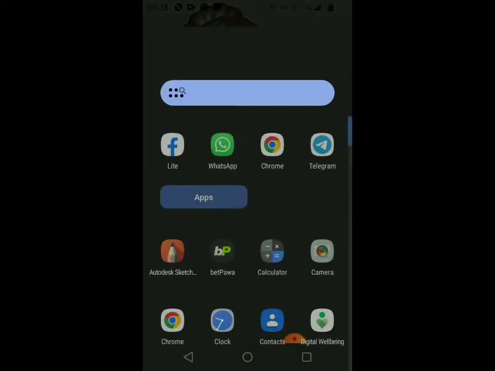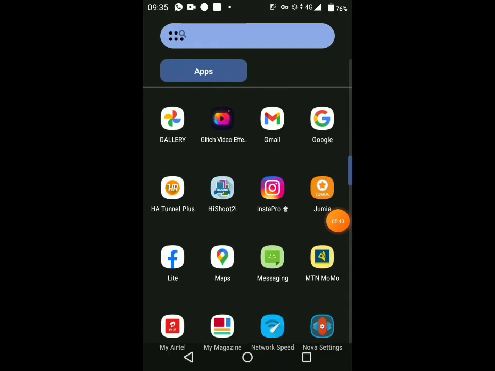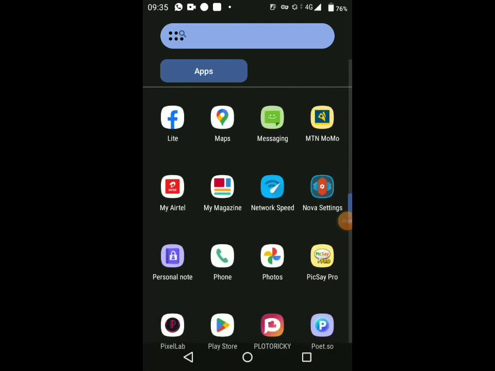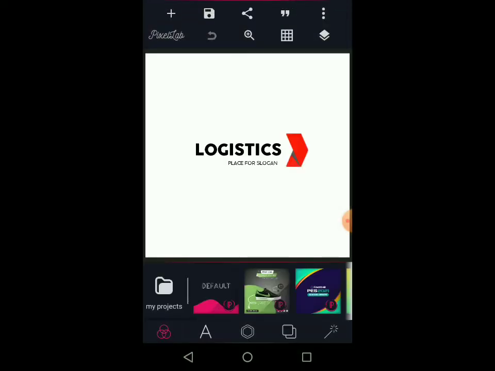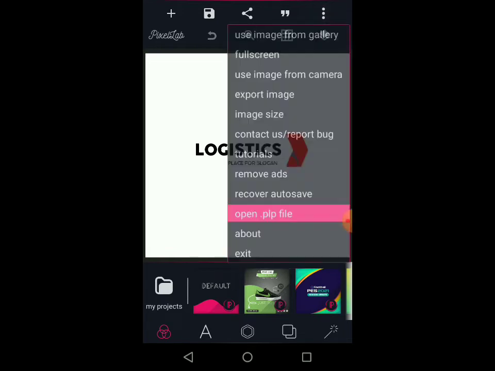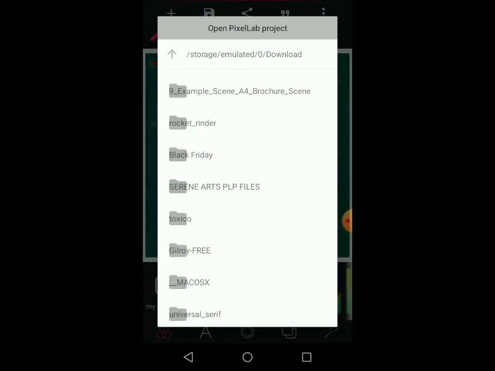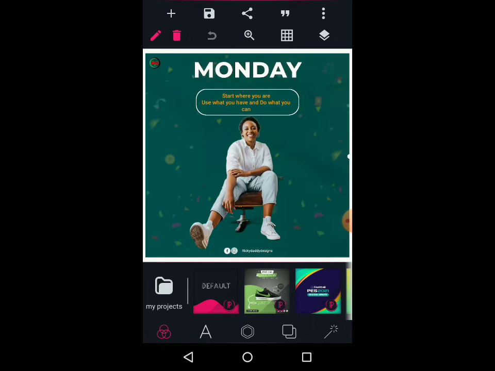Then when you want to share your PLP file, meaning it is your own work, you are the one going to share it. Like, let me show you one of my works here, like this flyer. When I want to share this work, what I'm going to do, I'm going to tap on this arrow here.